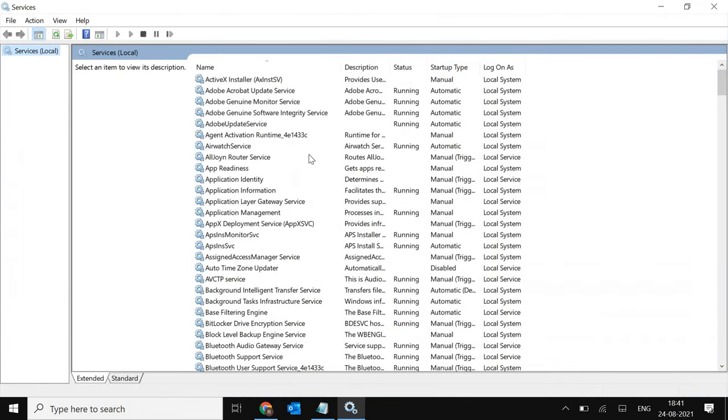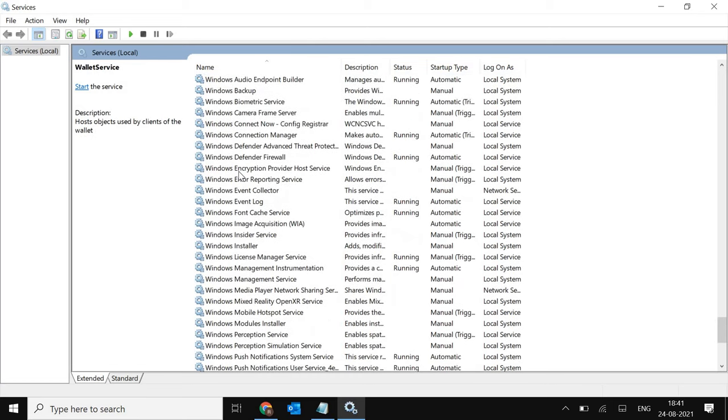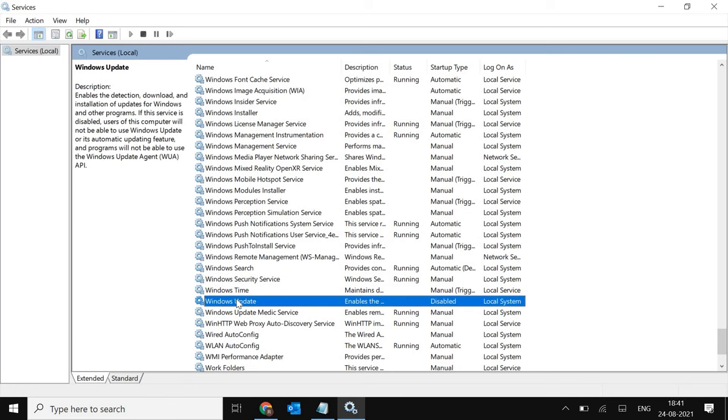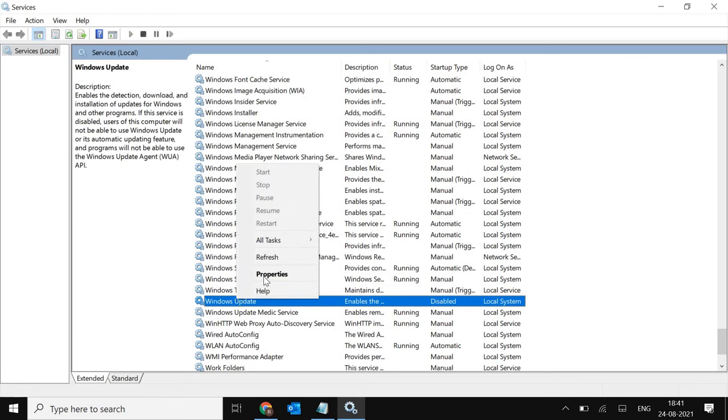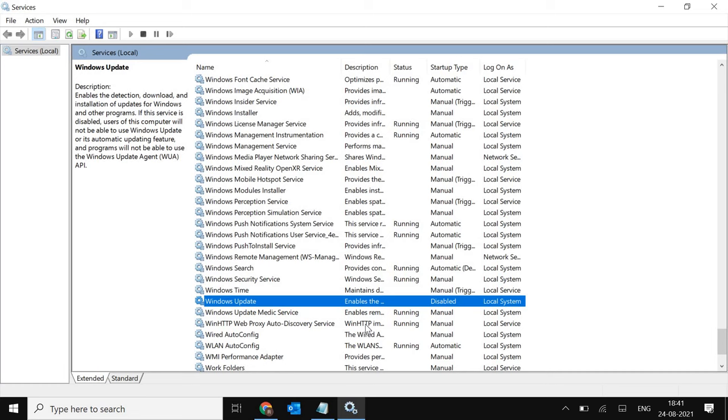I'll just maximize it. Now select any of the applications and press W and scroll down and look for Windows Update. Just do a right click, go to Properties, and select Disabled, then Apply, and OK. In this manner, you can disable it. And if you want to disable it permanently, we can do the second step.